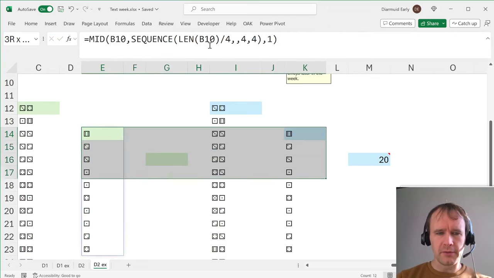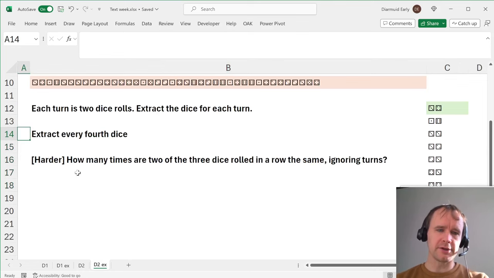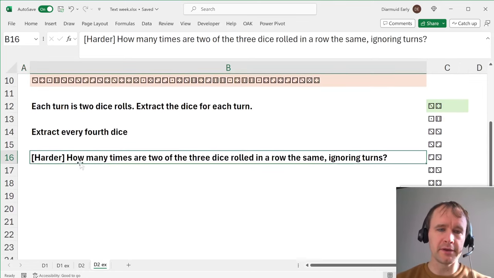Now that matches my, here's one I made earlier. Good. And then the last question, a harder one: how many times are two of the three dice rolled in a row the same, ignoring turns?